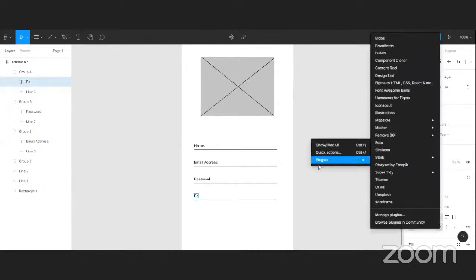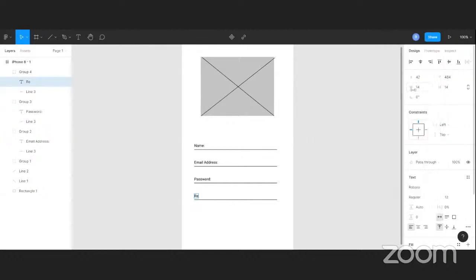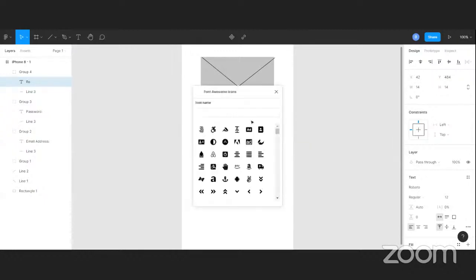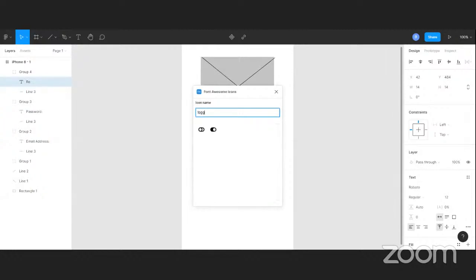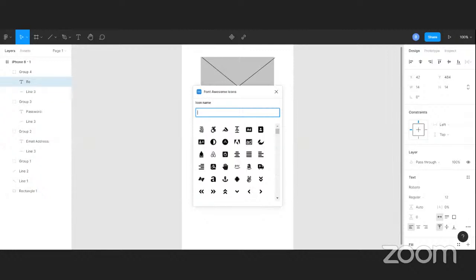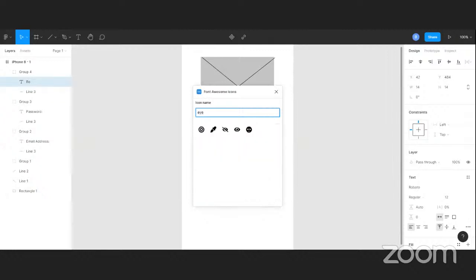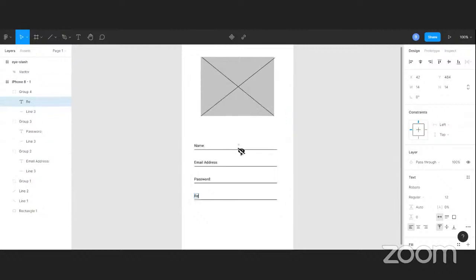So I'll go to my plugin, which is the Font Awesome icon. Let's search. It's loading. Then we'll look for that toggle. Let me try the name if it will work. No, this is not the one for toggle. Let's try I. Okay, this is it. This is all we need, right?